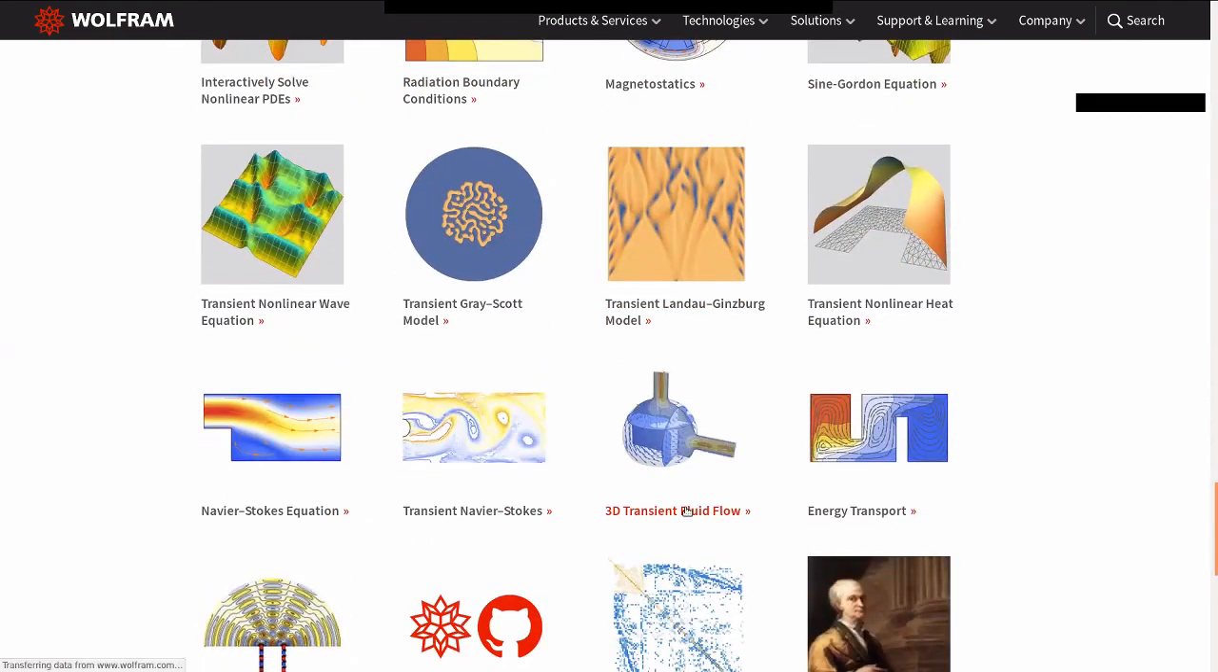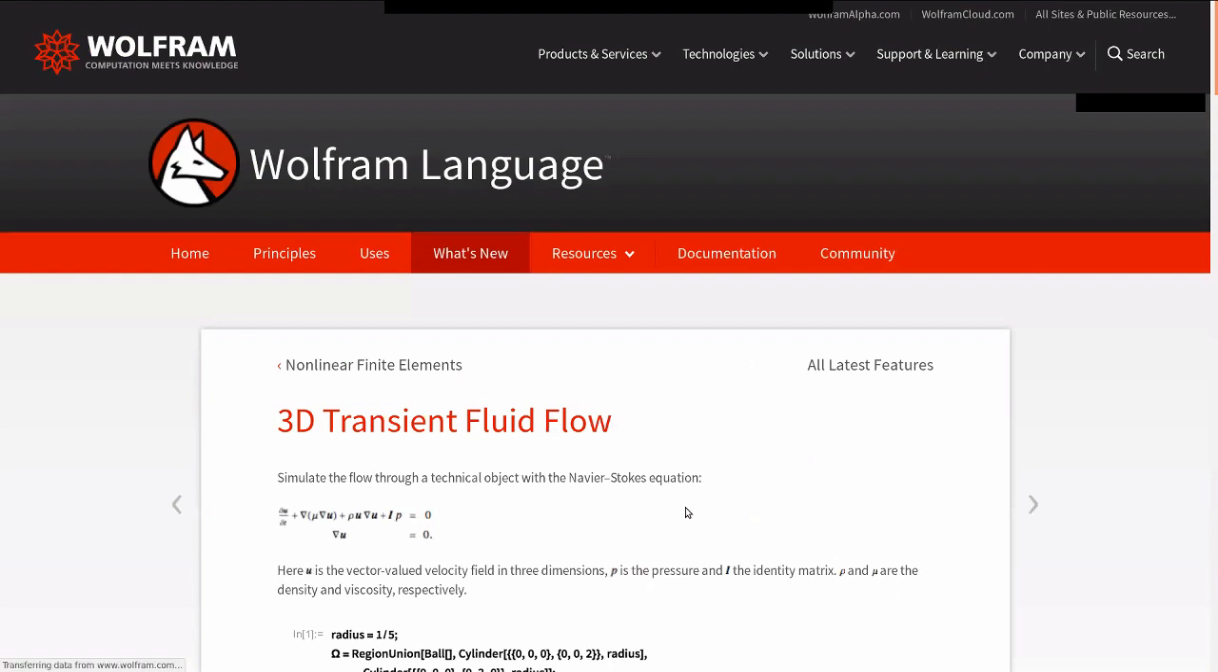Right. So we haven't had a 3D example, so let's go full. And this is the 3D transient fluid flow problem. So same thing as before, just in 3D. So this is now 3 equations, U, V, and W, but the rest pretty much remains the same.